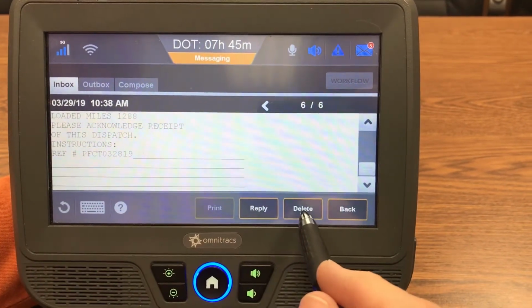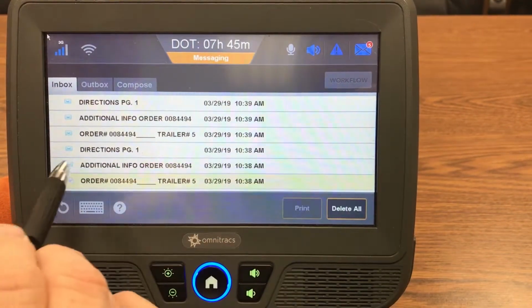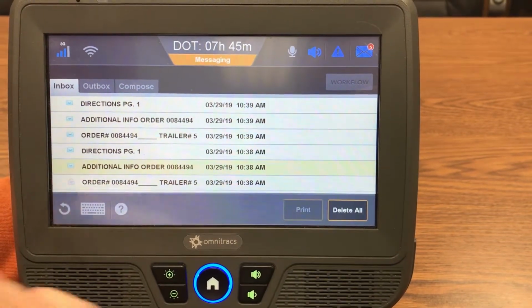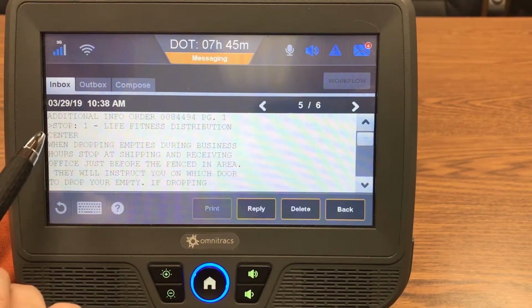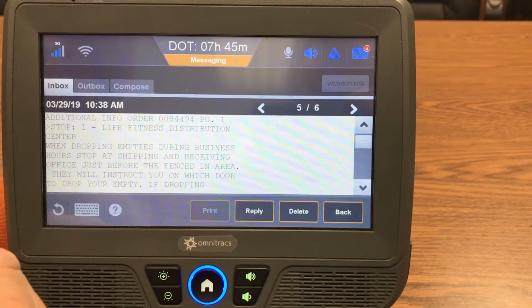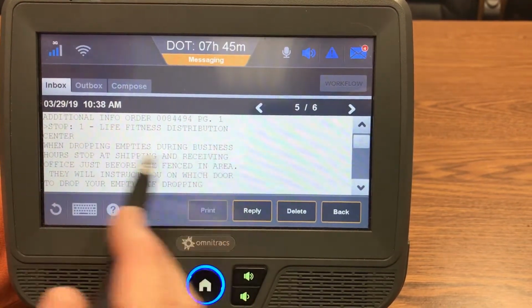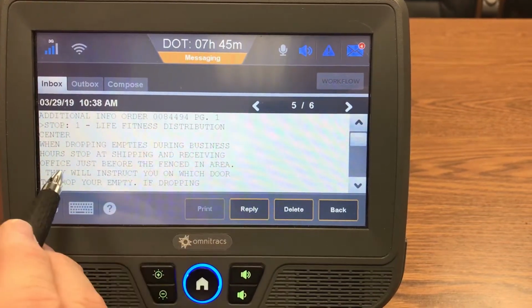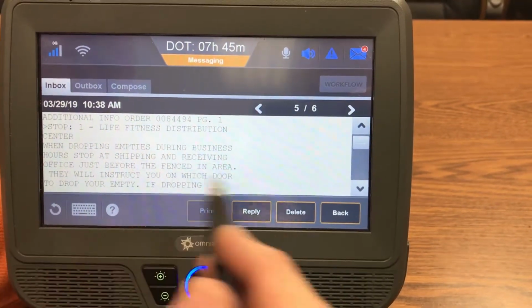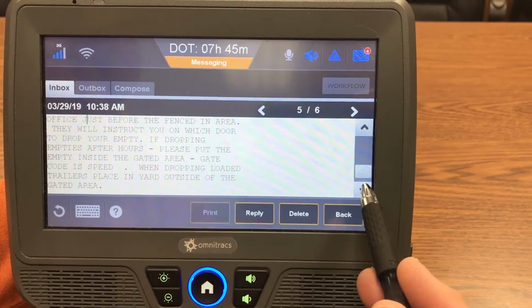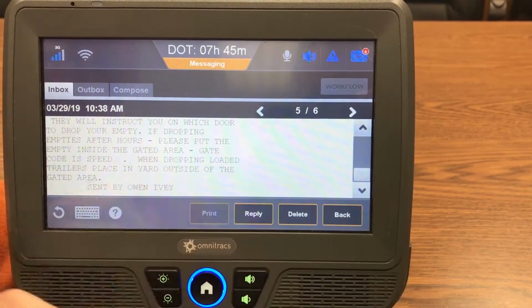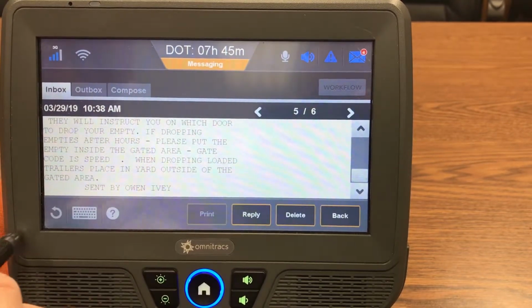So then you hit back, then additional information on the order, tap that, and then it says more information. You have to make sure you read all the information. When dropping empties during business hours, stop at shipping and receiving office. That's just some more information. It's specific to this load, and you just toggle down and make sure you get through all the information.